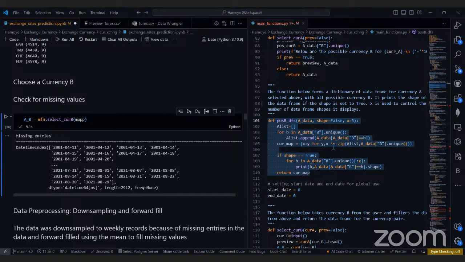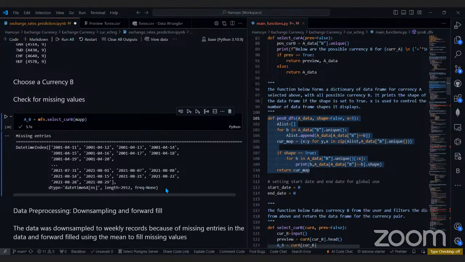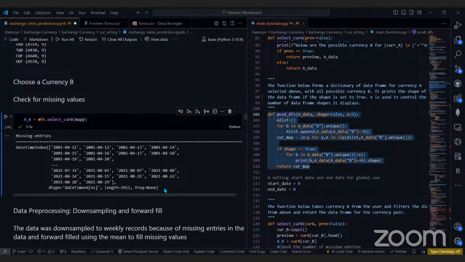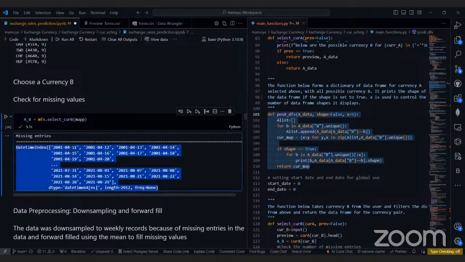Now, what is this function doing? It helps you select the second currency that you are trying to predict based on the base currency you selected, and it also returns the entries or the days in which there are missing entries. These are missing entries. It means that on the 11th of April 2001, there was no entry. There are missing values actually. That's just a summary of what I'm trying to say. There are missing values in this data set. So this is just giving you a snapshot of some missing entries.